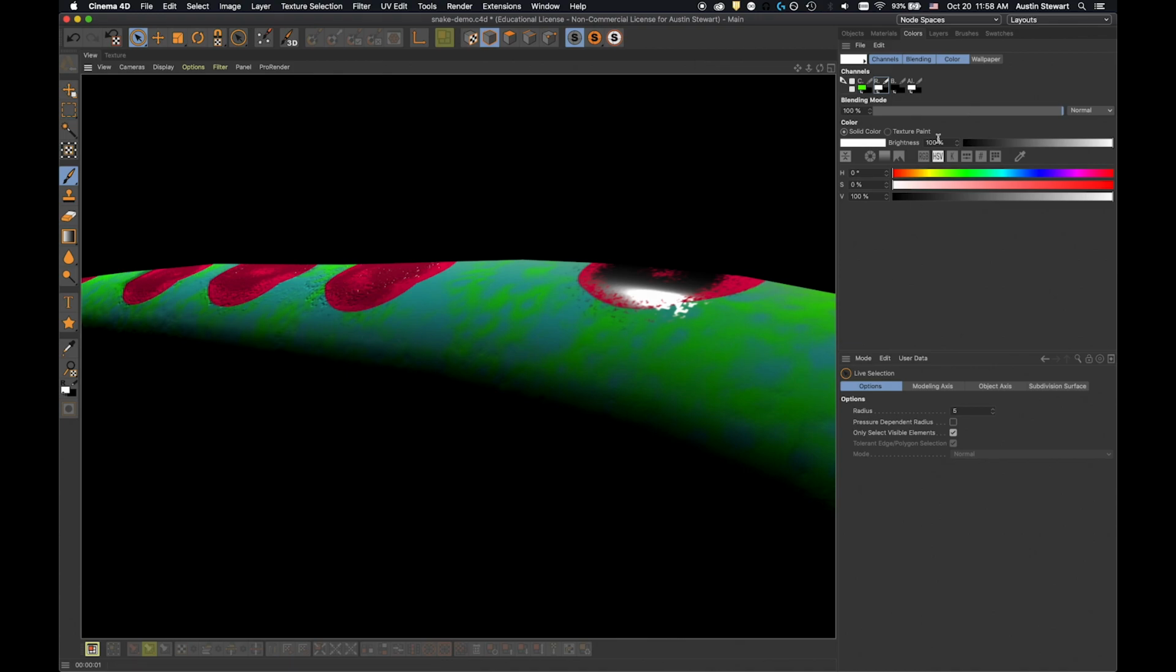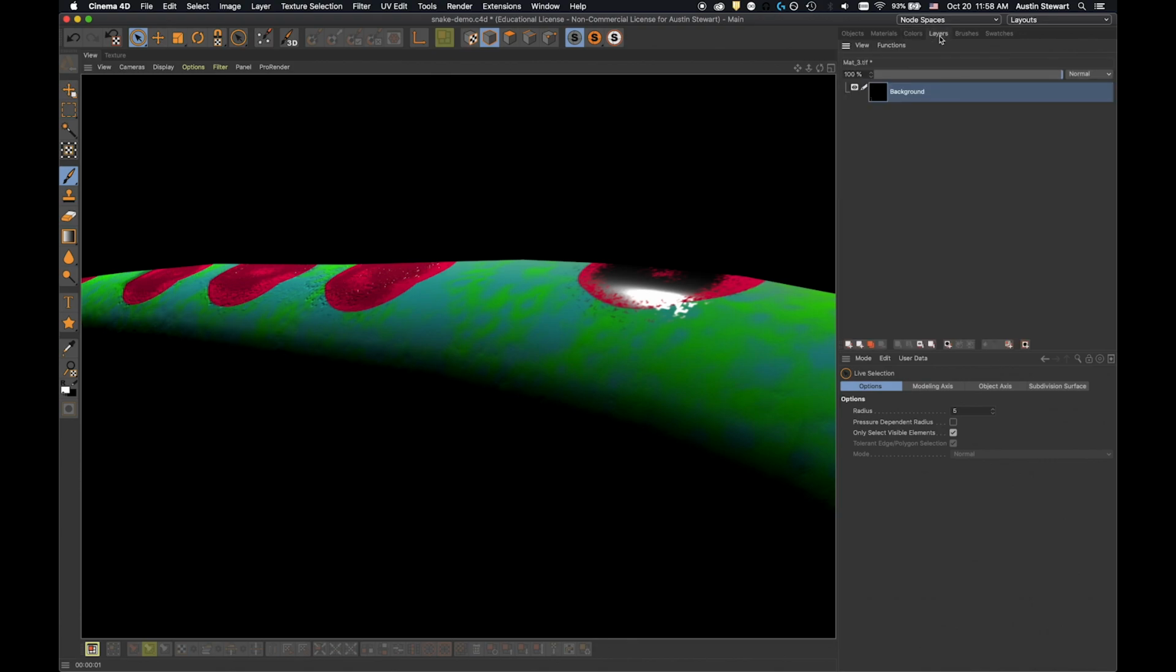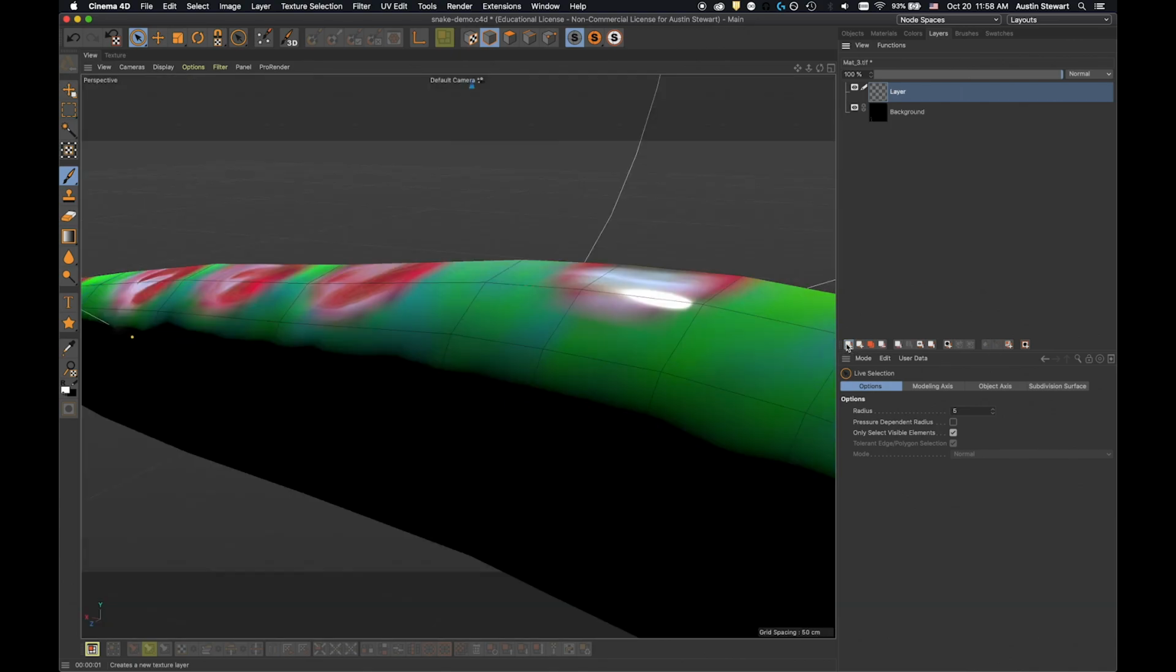And so if I wanted to come in here and say, oh, I want to paint most of the rest of this more of a gray color, what I can do is I can say, okay, I'm on my reflectance channel. I'm going to go to my colors. I'm going to create a new layer.